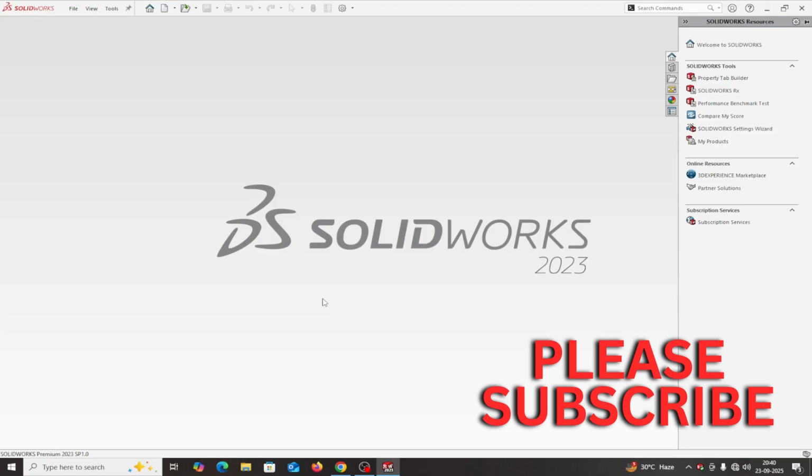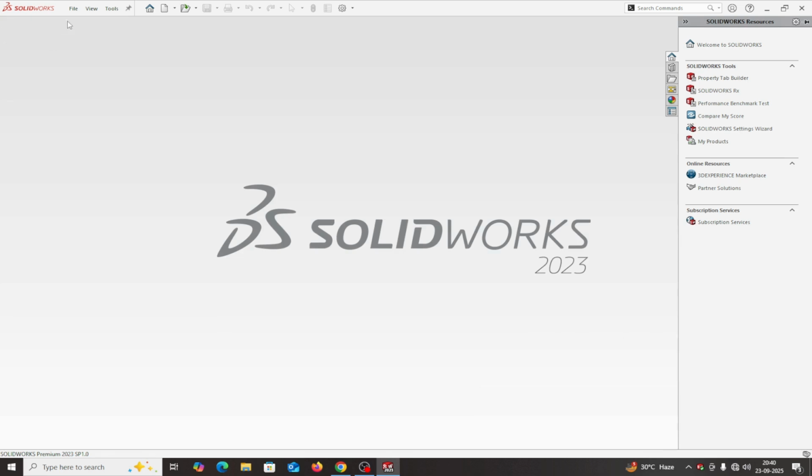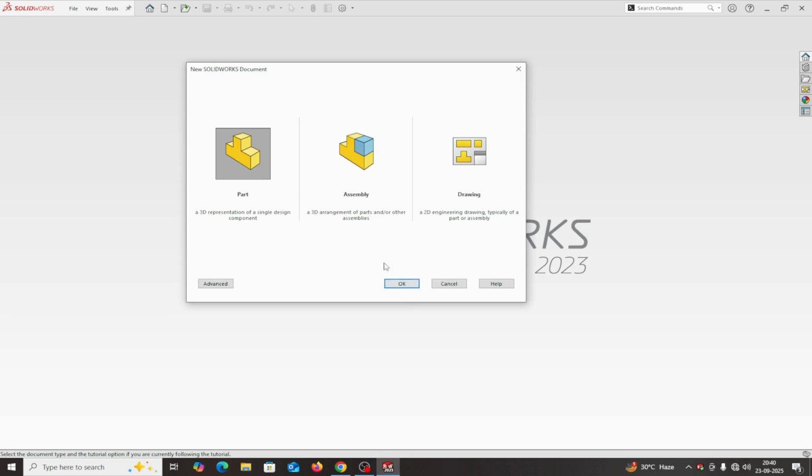Hello everyone. In this exercise of SolidWorks, we will understand how the fold, unfold and flatten features work in sheet metal in SolidWorks. Let's start. File, new, part. This is the default part option.